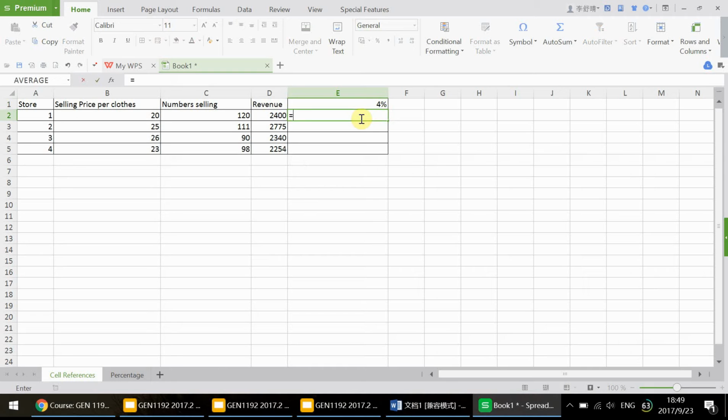So first equal and put the revenue times the 4% and highlight 4%, put F4. Then we can see that the E1 changed to another thing, and then put enter. So we know the revenue for the first store, and for the others we can just drag it down.